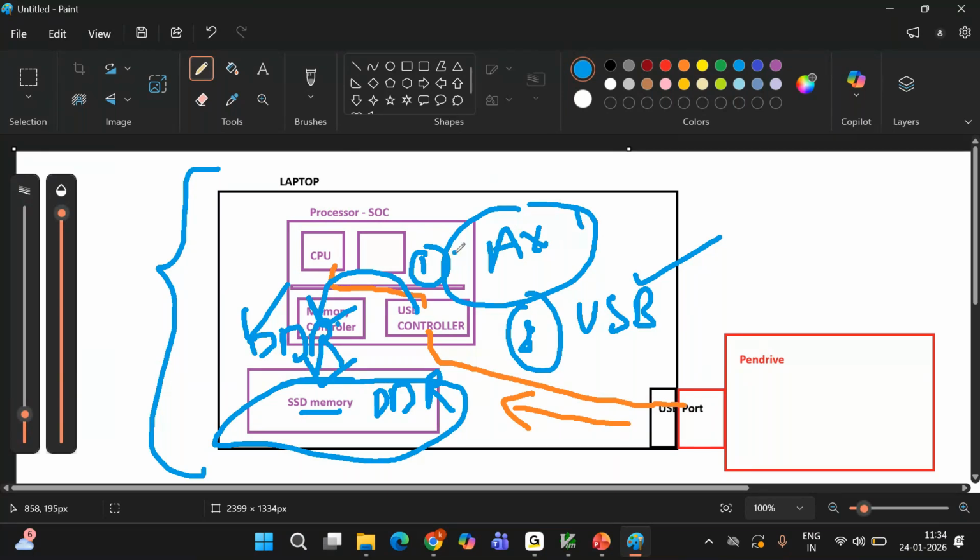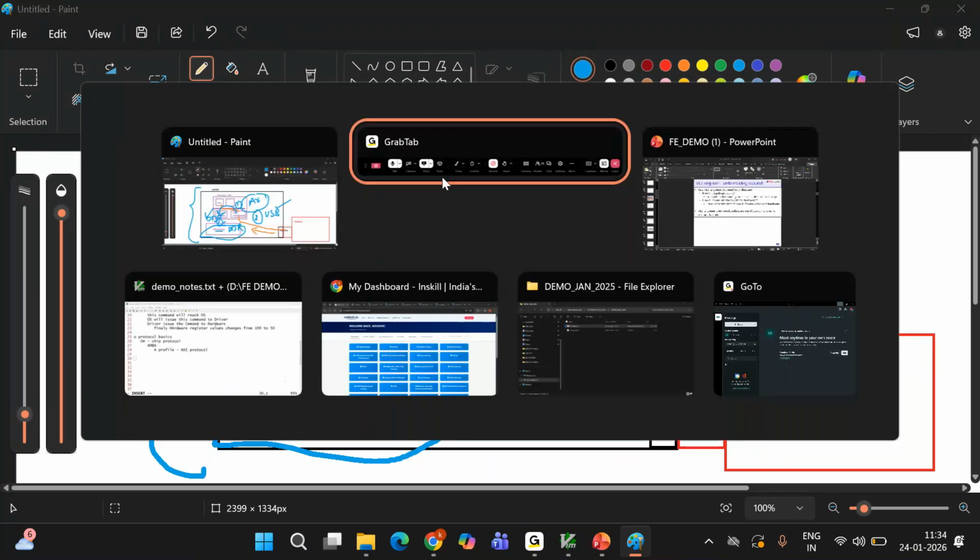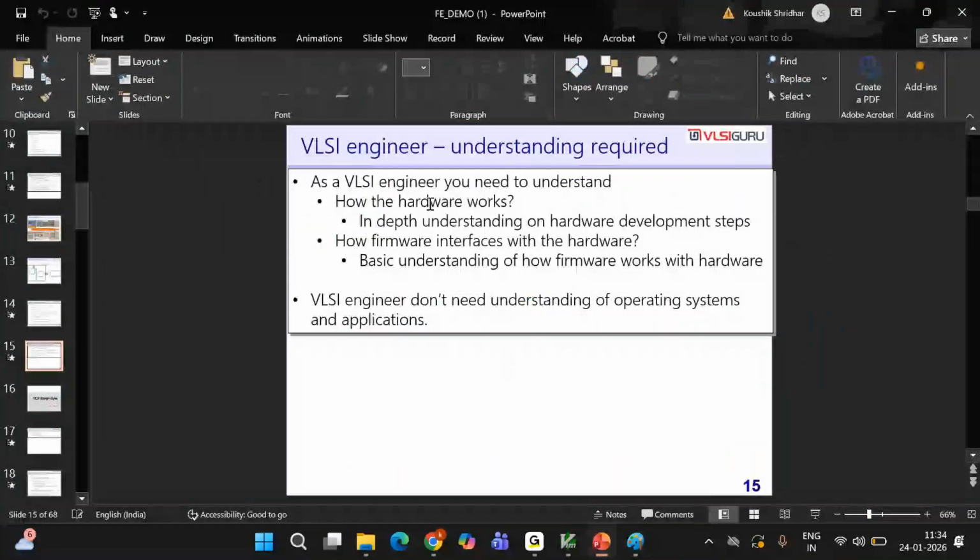Okay, fine. So this is how, as a VLSI engineer, you need to understand how hardware works. You need an in-depth understanding of hardware developing steps, and how firmware interfaces with the hardware. Basic understanding on how firmware, nothing but the driver, communicates with the hardware is sufficient. Just a very top level, but what we did now is sufficient. A VLSI engineer doesn't need to understand operating systems and applications, because you will never do that.